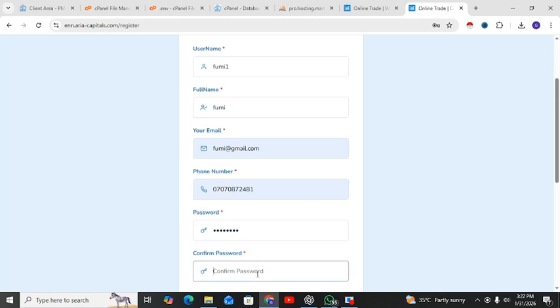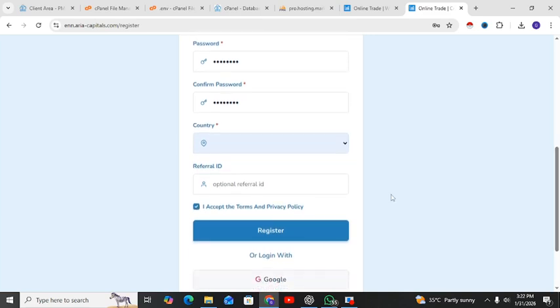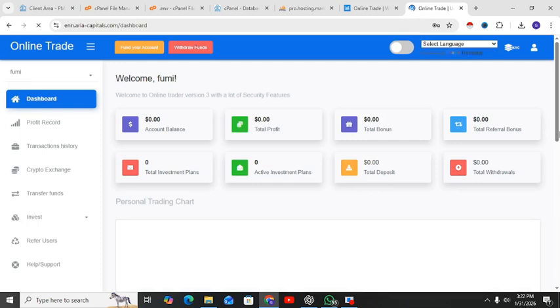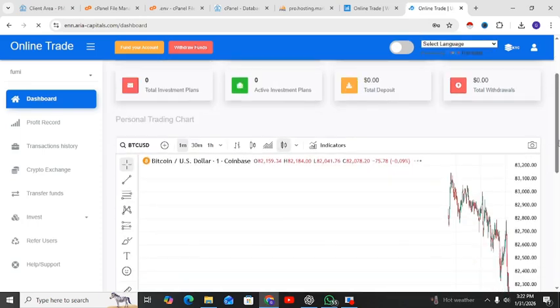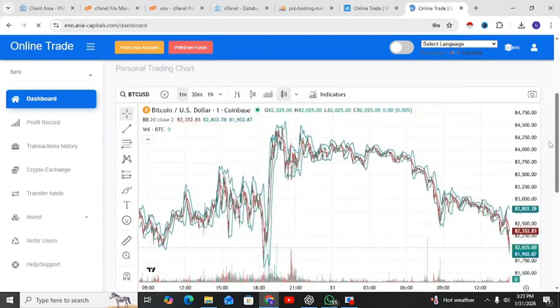So confirm password. Sorry, I think I made a mistake. So now I'll scroll down. Country, you put your country here. Nigeria. So here, acceptance and privacy policy. So I'll click on register. So it's going to take us to our user dashboard, guys. You can see this is our user dashboard. You can see the script is very nice.